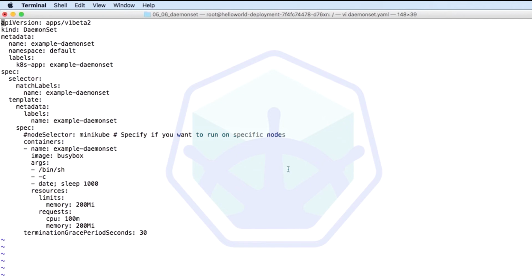A daemon set ensures that all nodes run a copy of a specific pod. As nodes are added to the cluster, pods are added to them as well. An example of a daemon set would be running your logging or monitoring agent on all of your nodes. In this example, I'm going to use a simple busybox container and deploy it as a daemon set.